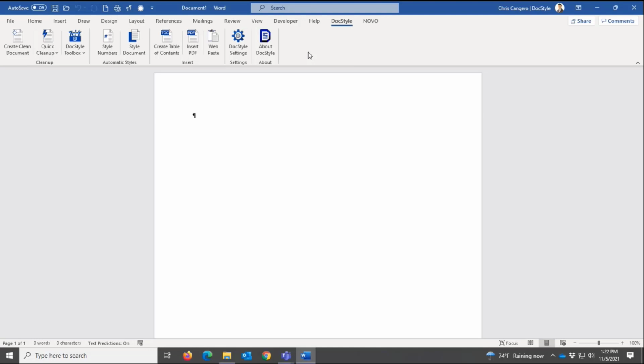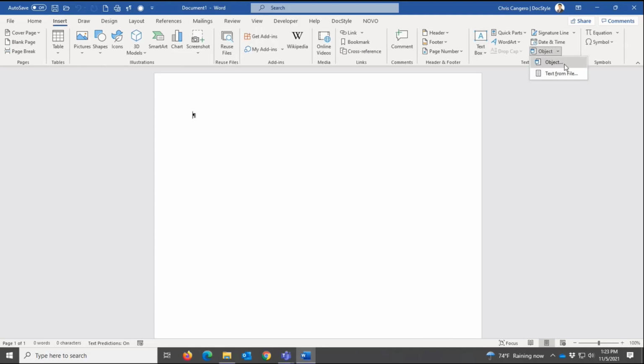Now, let's just say that you want to grab a specific page or some part of a PDF file. You don't necessarily want to convert the entire thing. You're inside of Word, you're working on your document, and you want to be able to do it from within Word. Well, what you need to do is go to Insert, Object, and then choose PDF file.